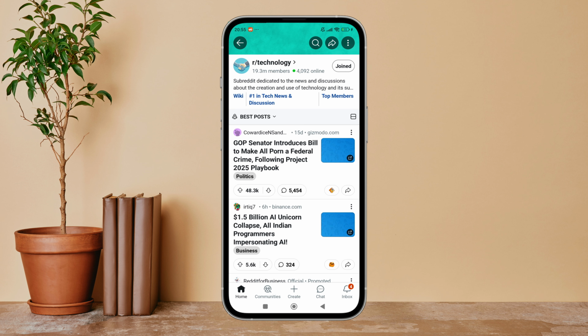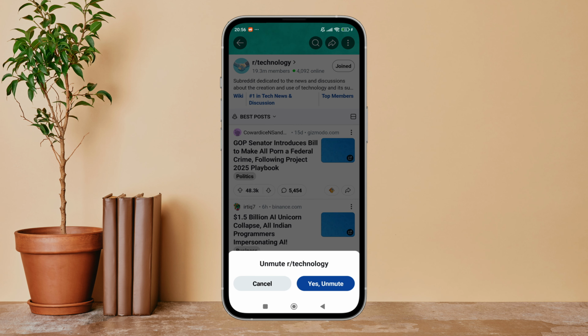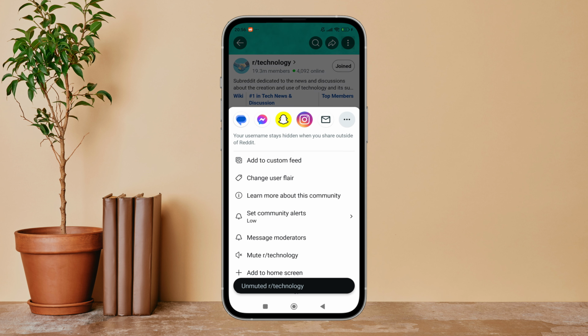After that, tap on three dots icon. Next, you can see the option of unmute. Tap on it. Next, tap on yes unmute. So, this is how you can unmute a community on Reddit.